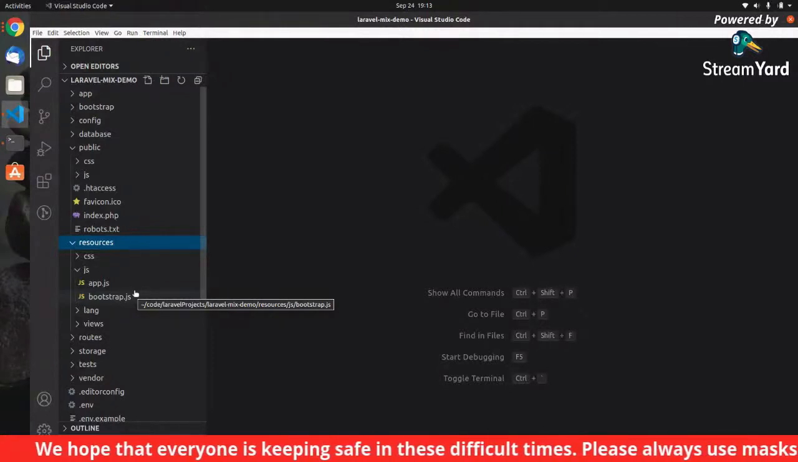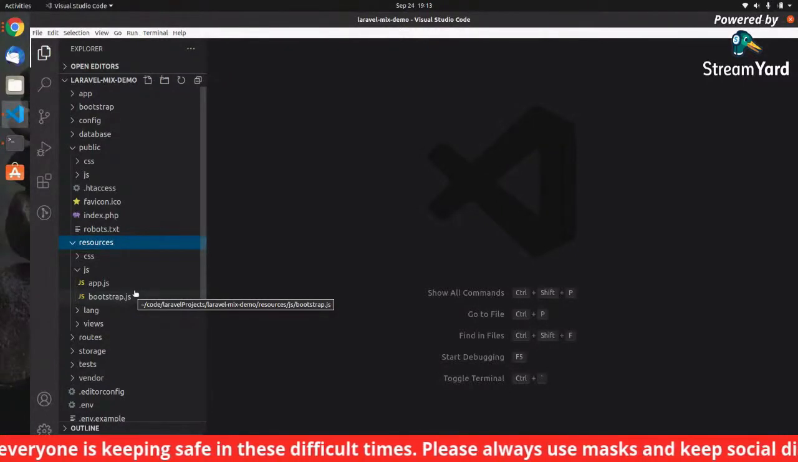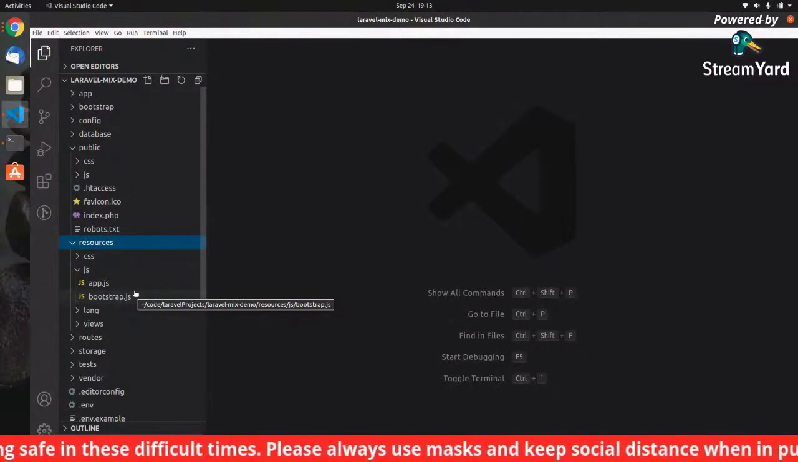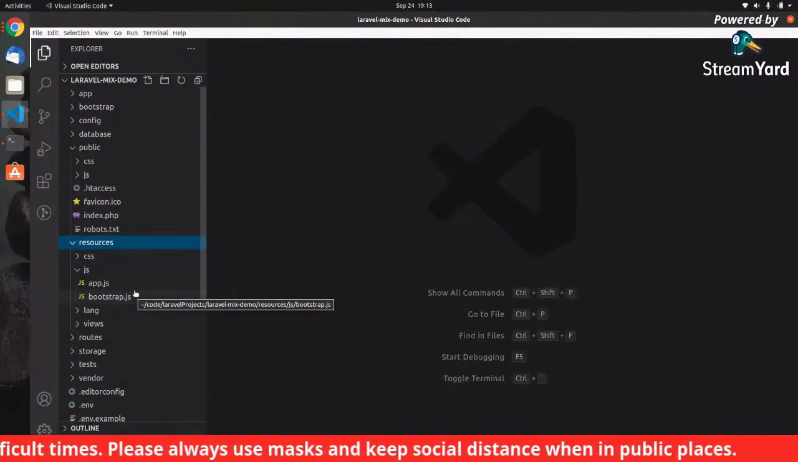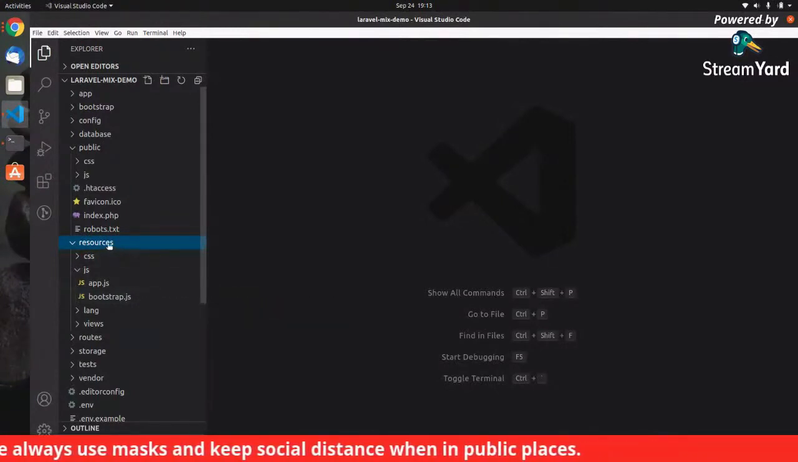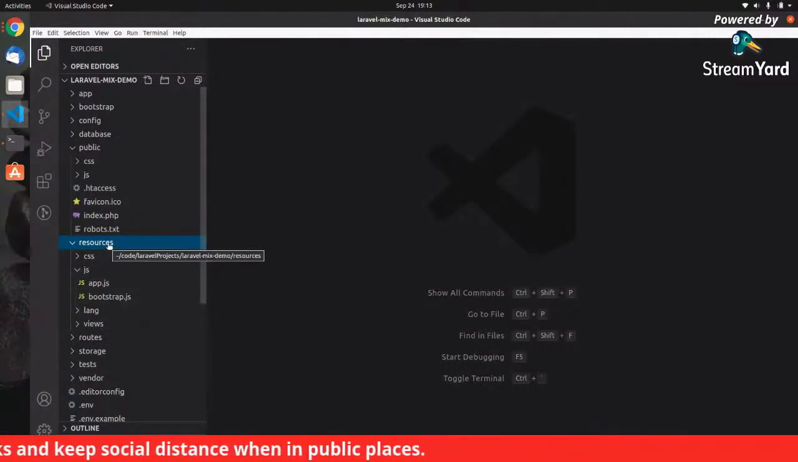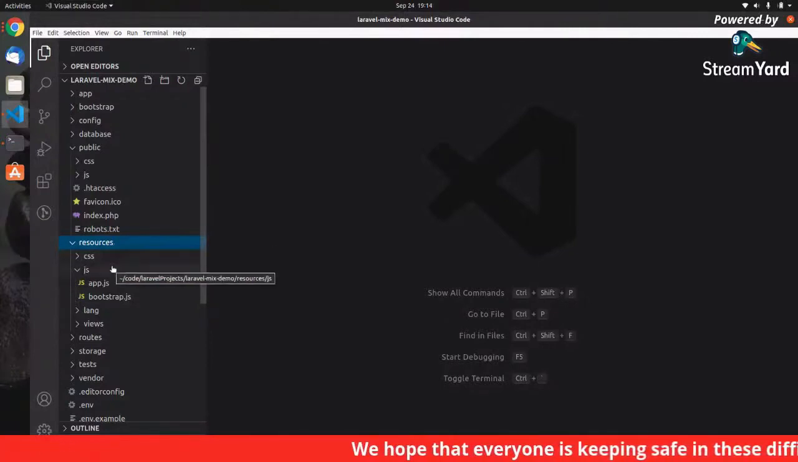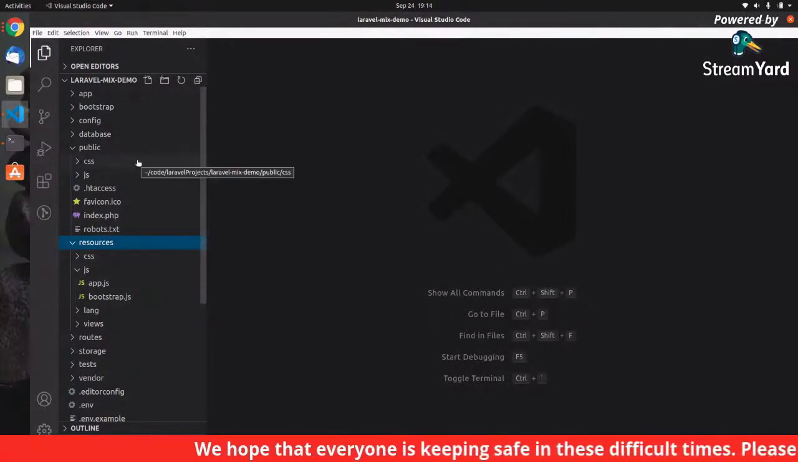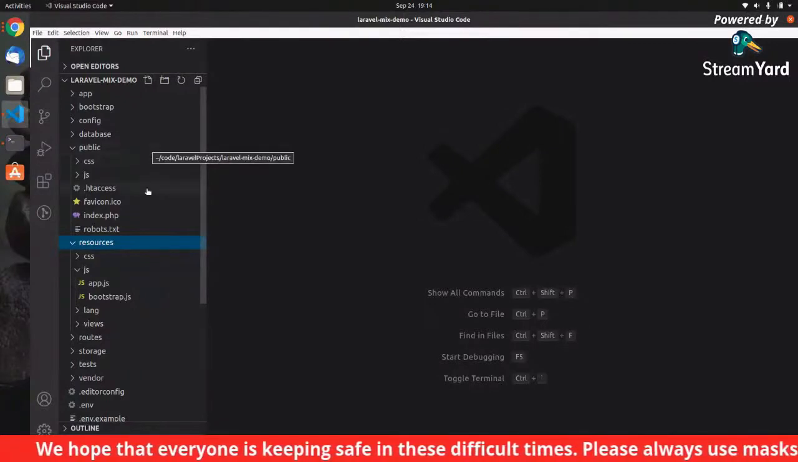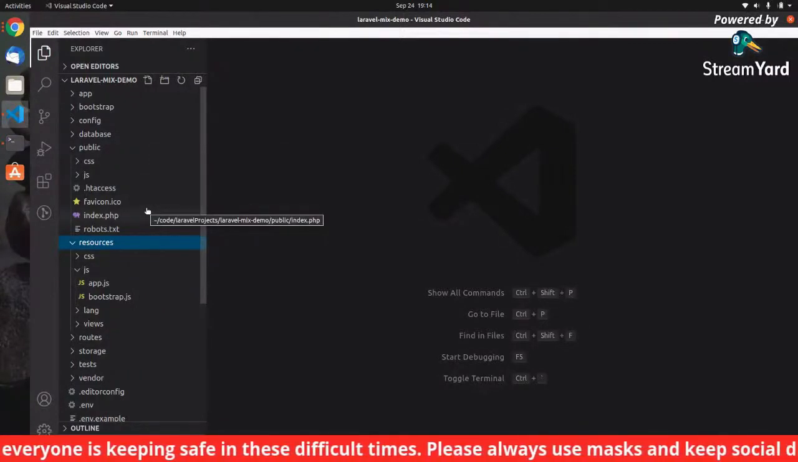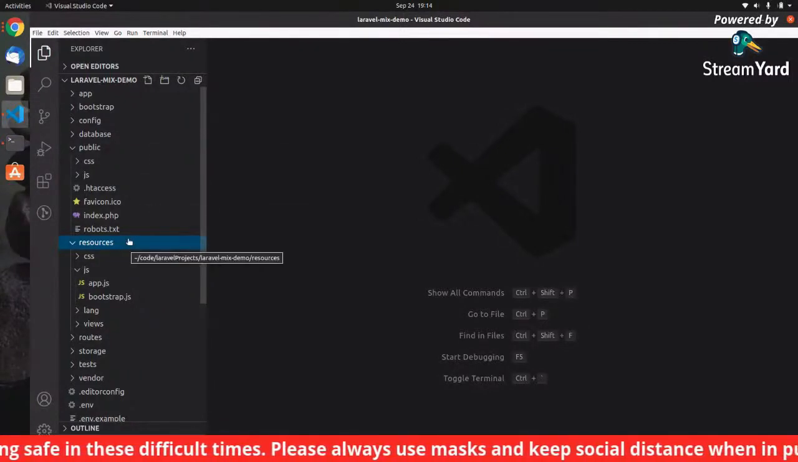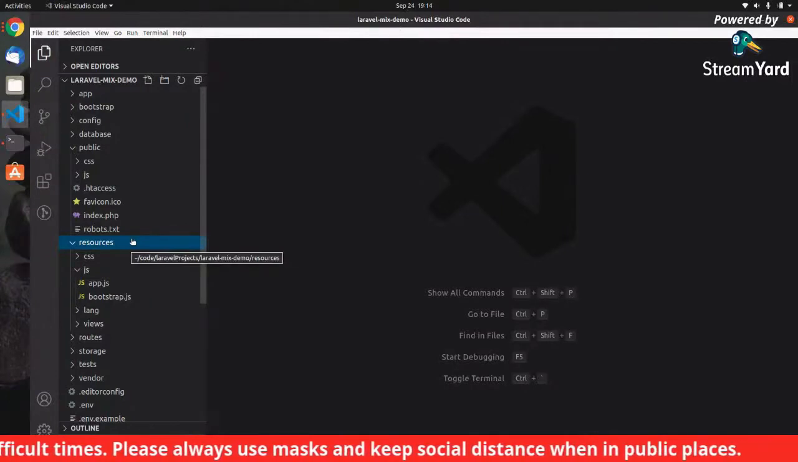So what your browser needs is a simplified format of JavaScript and a simplified format of CSS. Therefore, whatever frameworks and complicated JavaScript and CSS we are writing, we keep it in the resources folder. And whenever it gets compiled, it goes into the public folder. The public folder can be accessed by the browser, but the resources folder cannot be accessed by the browser.